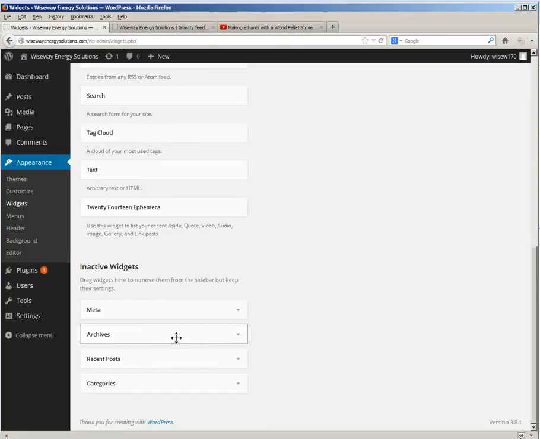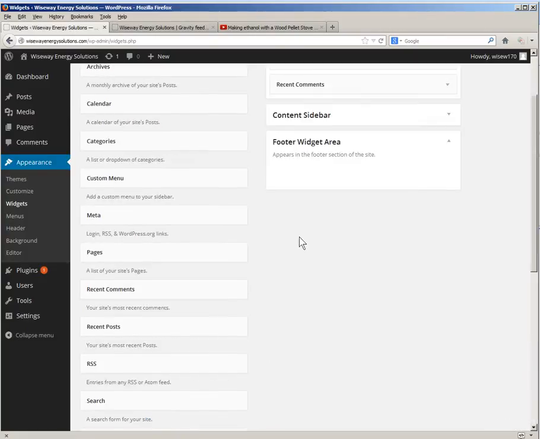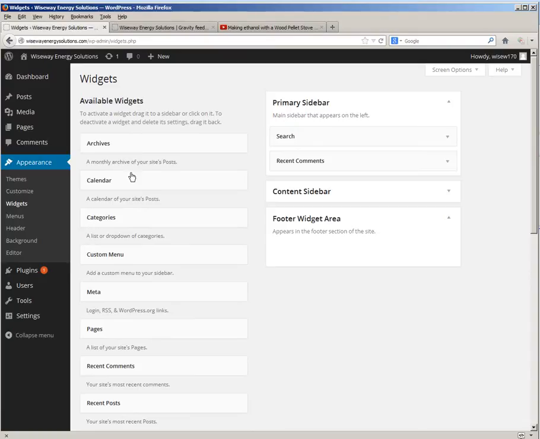And of course, any of these can always be pulled back up. And you've got all these other items, available widgets that you can pull over, not just onto the primary sidebar, but content sidebar and the footer widget area. Different themes may have different areas that you can add and remove from, but this is the basic functionality within WordPress.